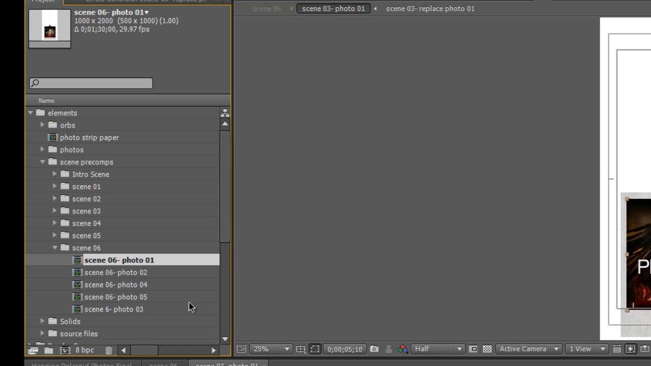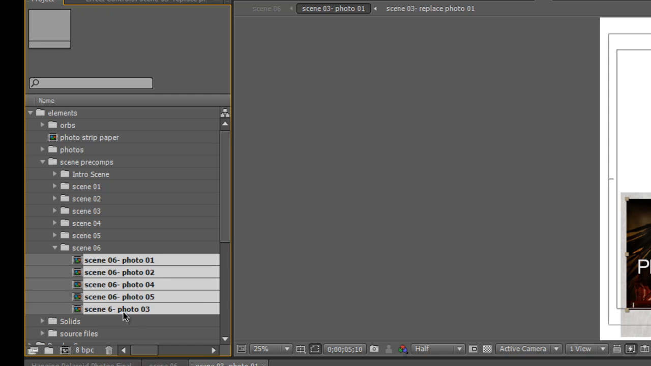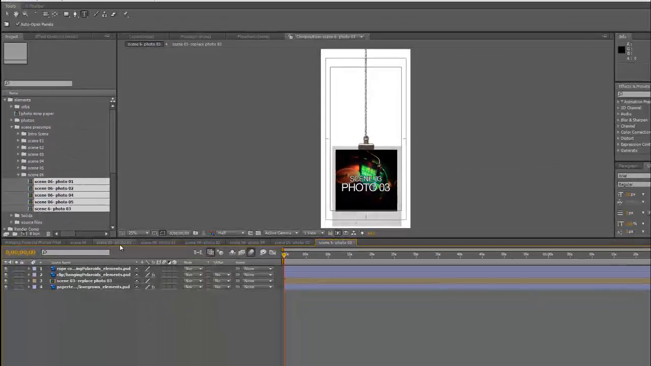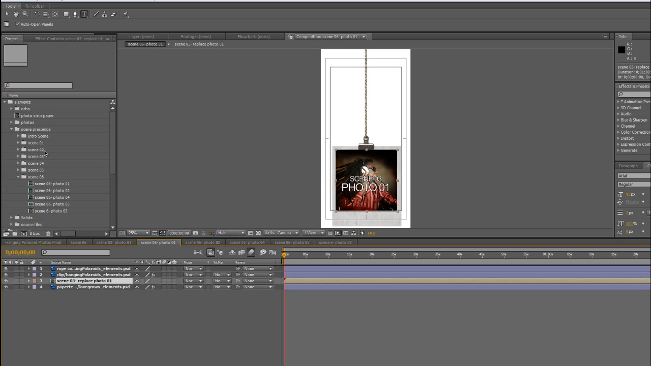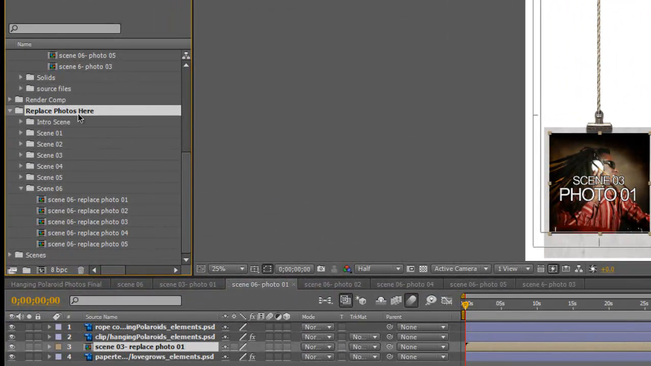Now when that's done, we're going to open all of these comps. So double click to open. And then now we're going to replace the photo pre-comp layer. So let's scroll down to our Replace Photos Here folder, go down to our new Scene 6 folder, and find Scene 6 Replace Photo 01.